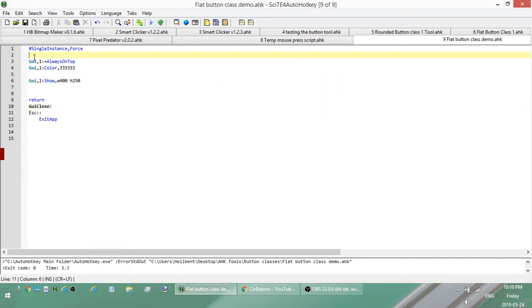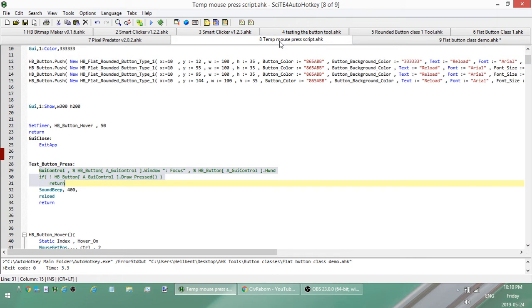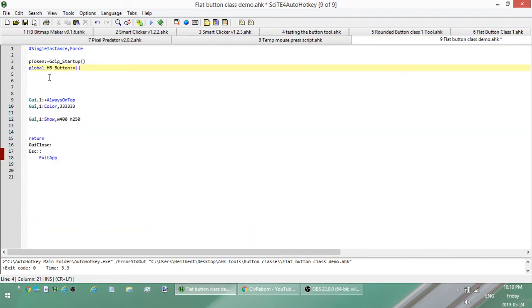There's a few things I need to do. Because this is using GDIP, I need to start up GDIP. So I'm going to go and find somewhere else that I have it, copy this and paste it in. The first thing I'm going to do is set up GDIP.